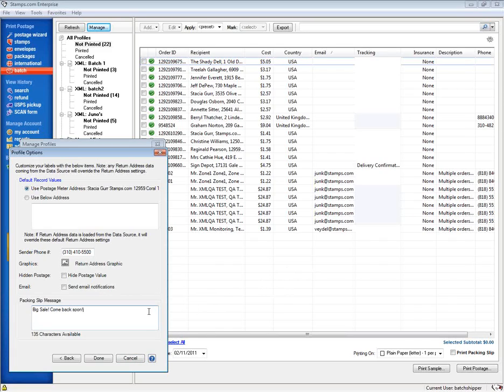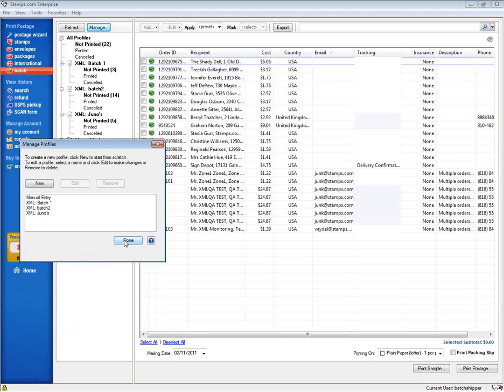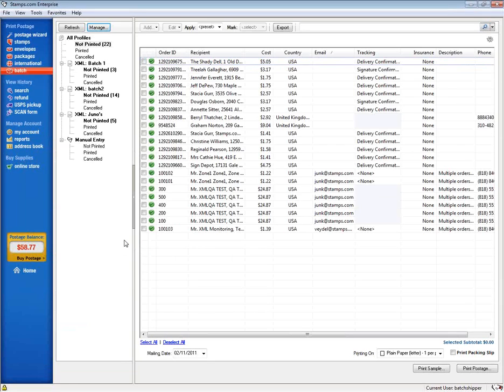Very non-specific. Sorry, I wasn't prepared for that. Didn't have a fake celebration set up. So I'm just going to put whatever it is I want my customers to know on this packing slip, and click Done, and click Done again. I've made changes to that profile.